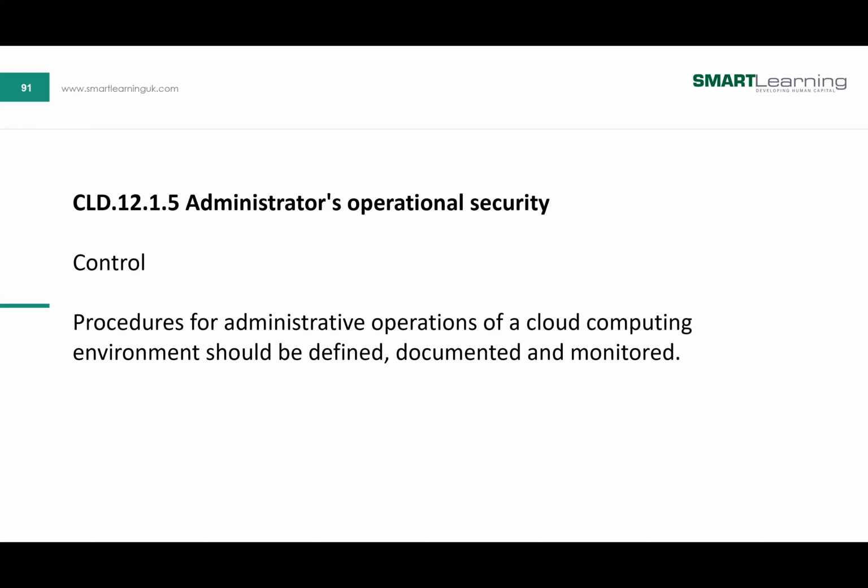And then clause 12.1.5 is the administrator's operational security. These are now for administration, but as tied to ongoing operations. So the procedures for operations administratively of the environment should be defined, documented and monitored. So how you want to administer the operations of your cloud environment, that is also covered in 12.1.5.